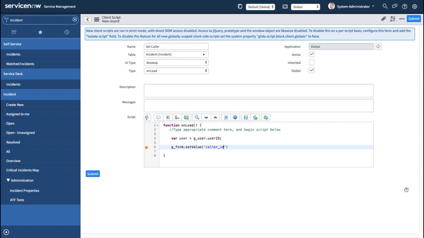Now this field name is not the label name. This is the column name basically. Yes, the real name, the backend name I would say. You have selected caller_id, and then I will push user because that's a reference value. So we can push the sys ID of the user, the current logged in user. Now that g_user.userID will give you the sys ID of the user.